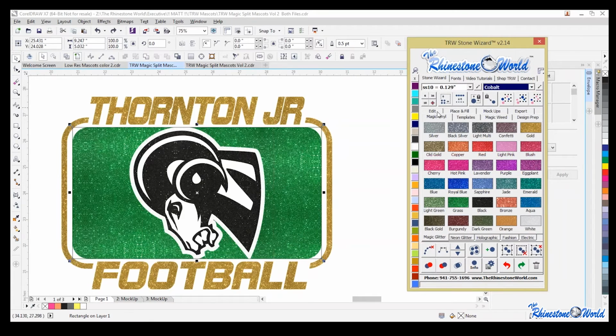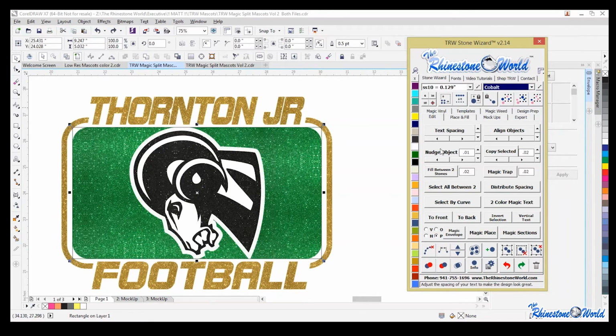I want to go to edit, yep, and then what? Select by curve, two color magic text, align objects, there you go, text spacing, perfect. And then what? We got our text spacing pulled up, Control, Shift, plus, Enter, there you go.